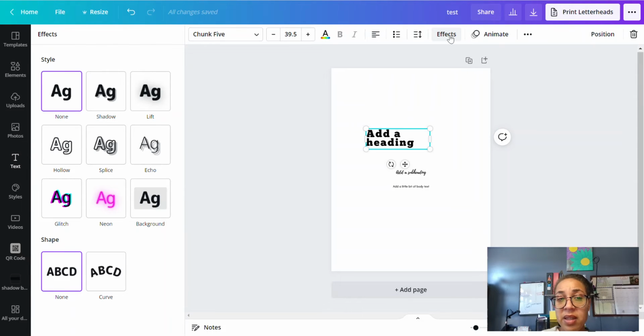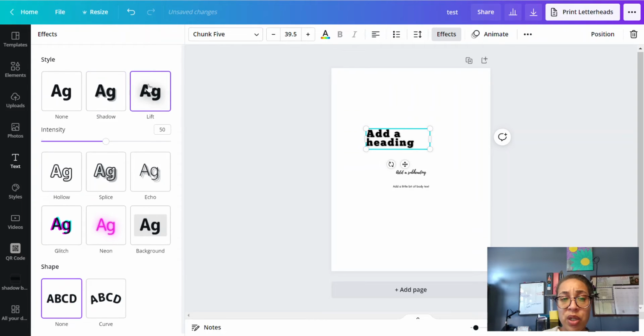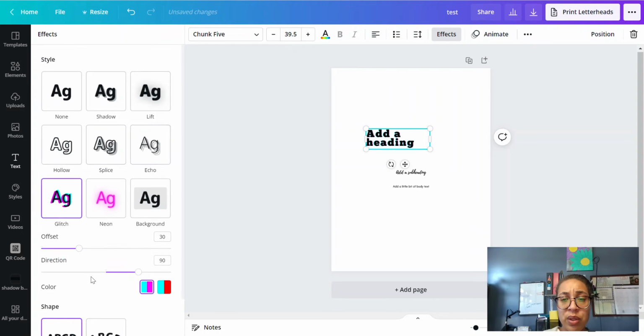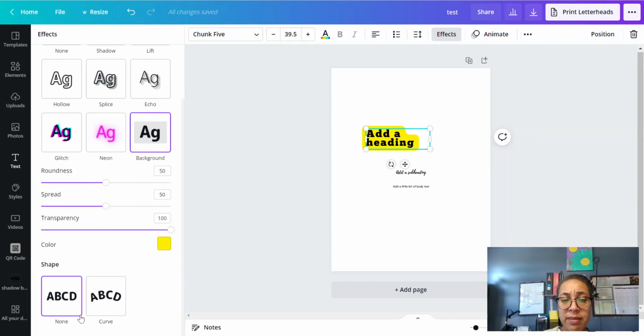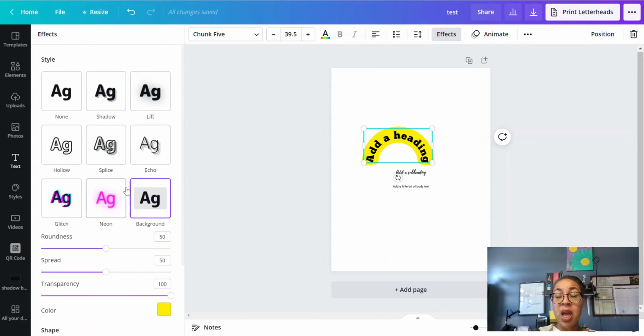Okay, you can add effects to text, shadows. You can change the blur. You can add lift. You can make it hollow, splice it, echo, glitch it, neon it, background it, none it. You can curve it too. Some of these features, I don't think, maybe it would say pro. I'm not sure if these features are pro or not. You can animate it.